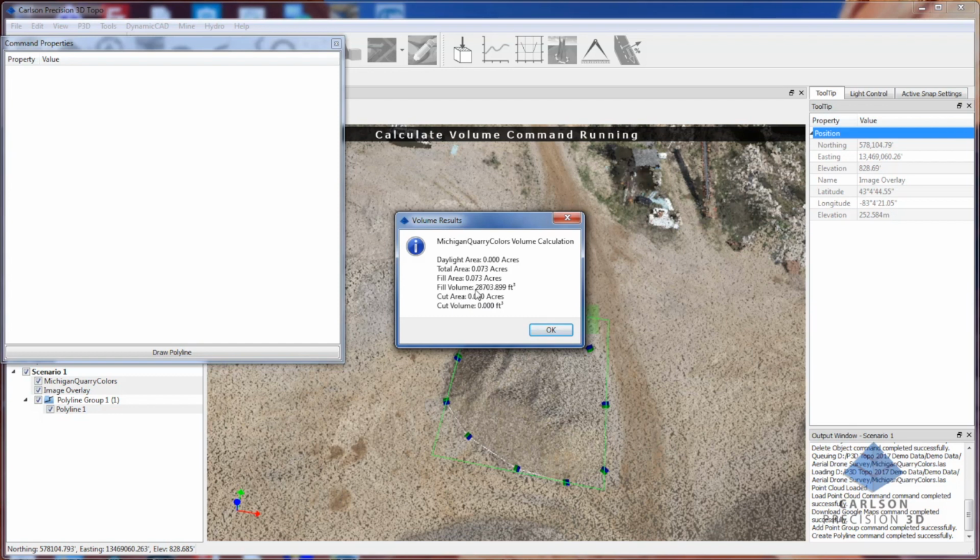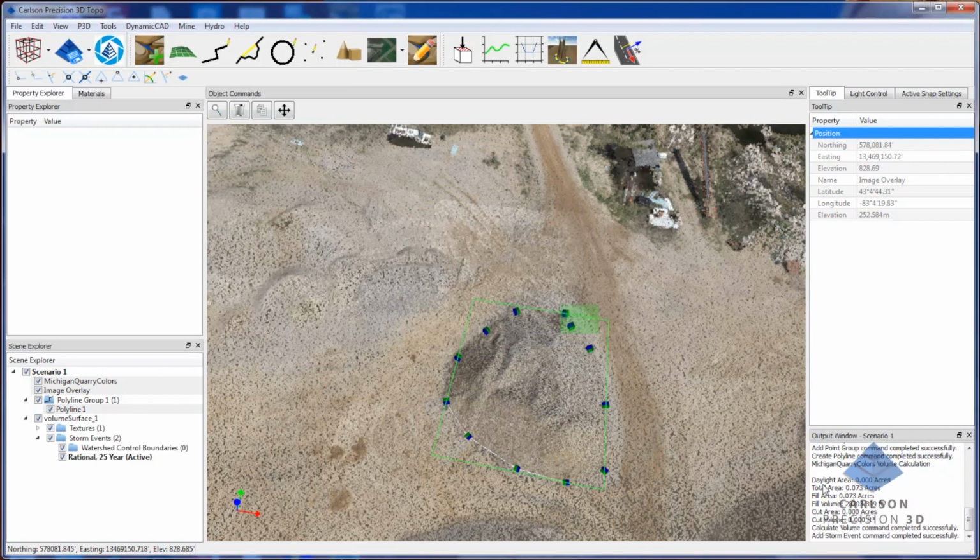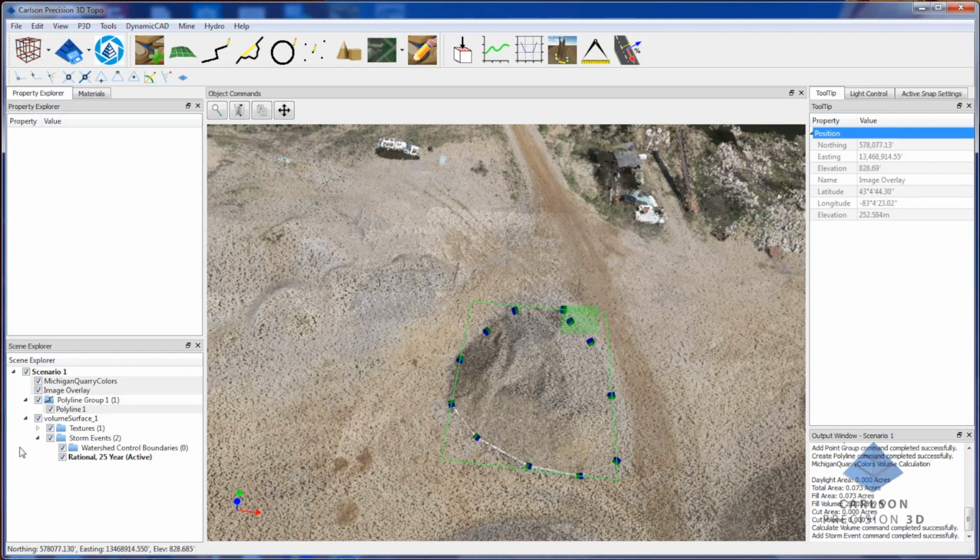And here we can see that we're getting a fill volume. And I'm going to press OK. And just like we did in 2017, we print out the report down in our scenario output so that you can copy and paste the values if you're going to be creating a report.